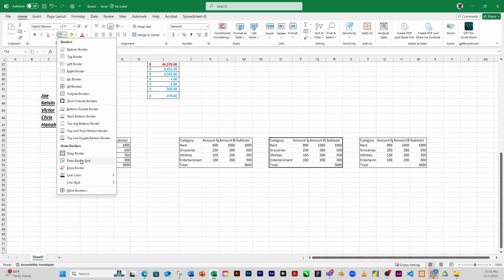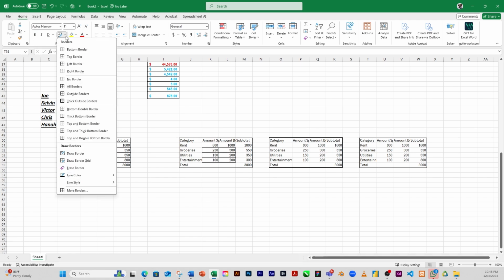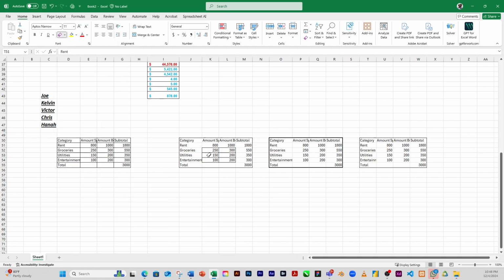And then the same thing, Border Grid. Have you seen what is happening there? Right inside this one. Okay. The next one is Erase Border. And it does exactly what it says.